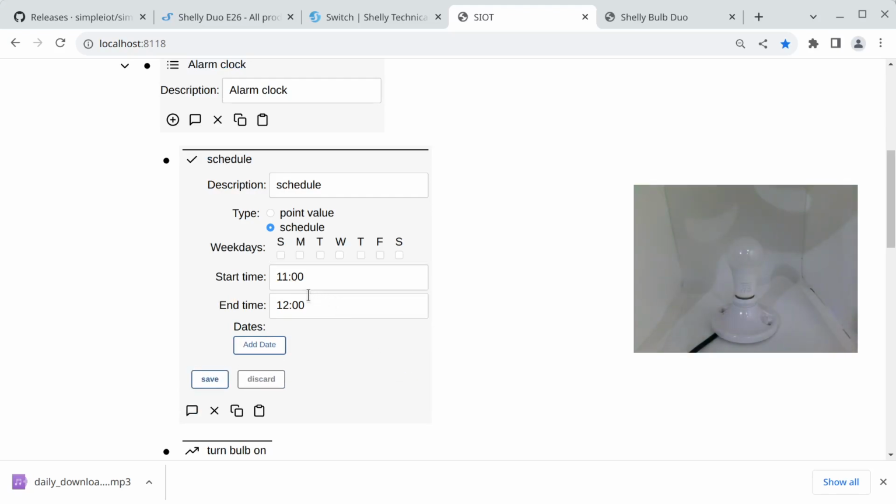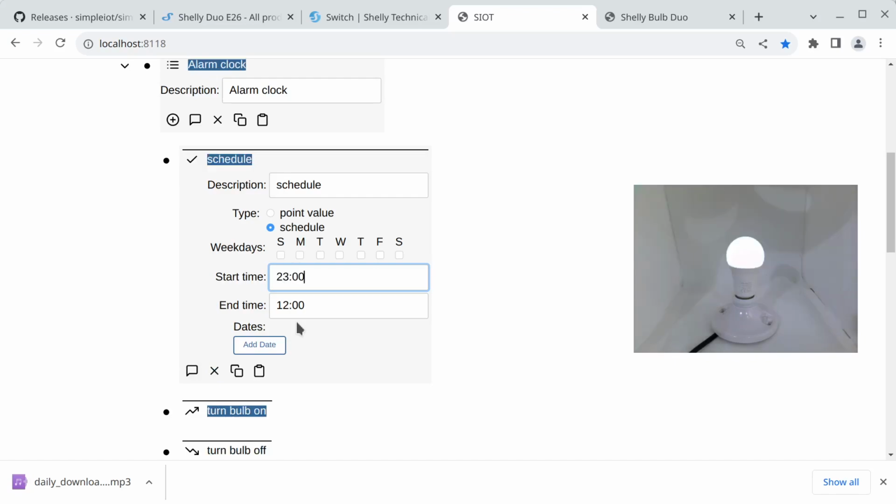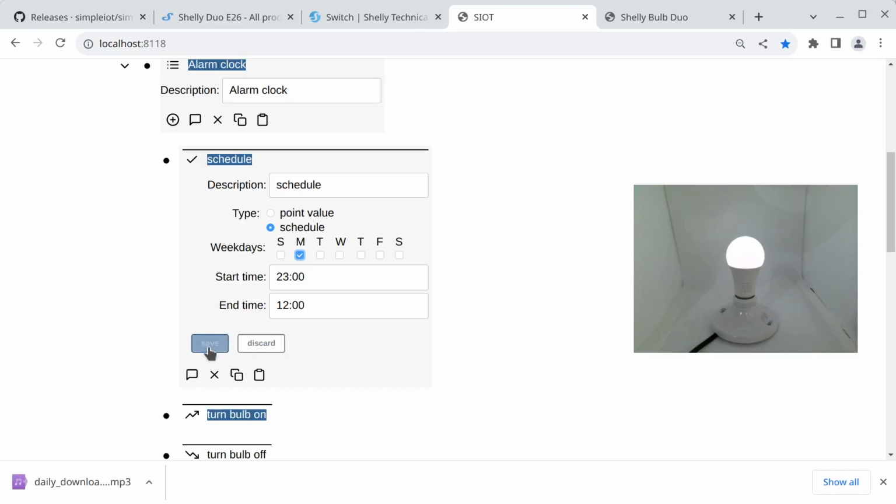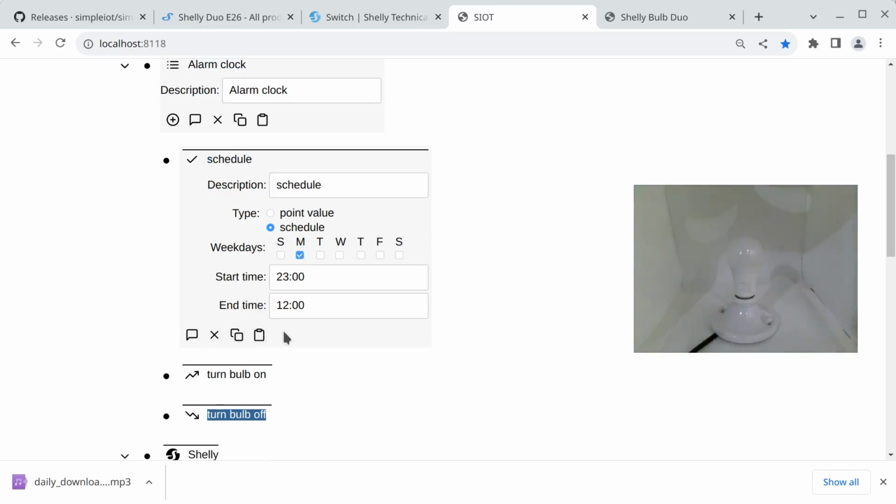The last point to consider is, what if your time span covers two days? So let's say we want to turn this on at 11 p.m. and then off at 12 p.m. So this rule now starts in the evening, runs through the night, and then turns off the next day. If we constrain this to Monday, the rule now goes off.